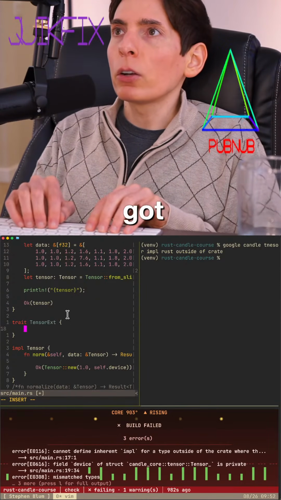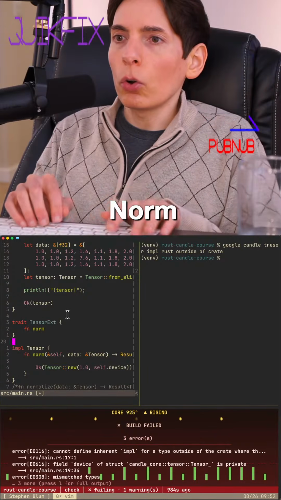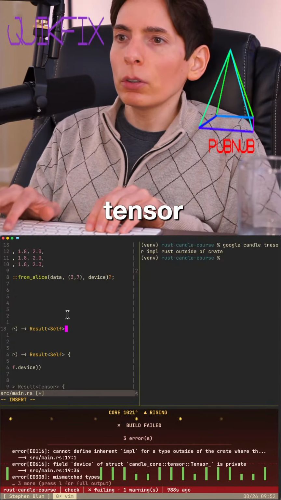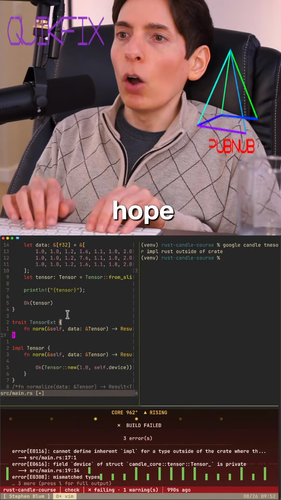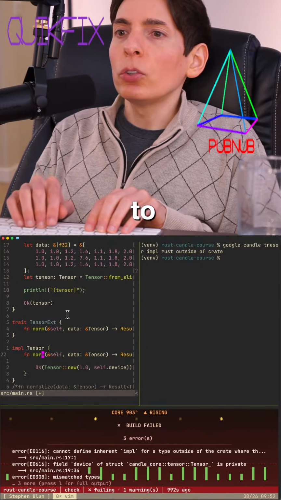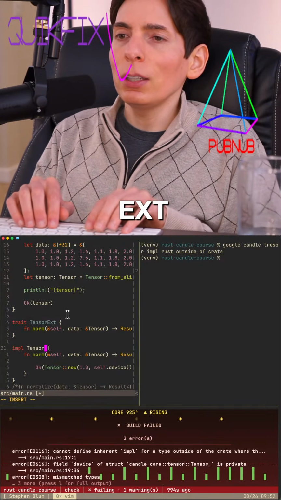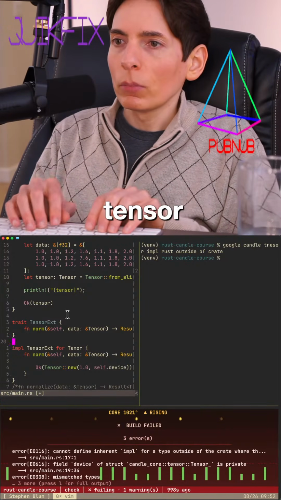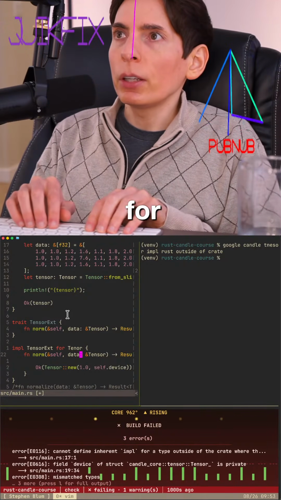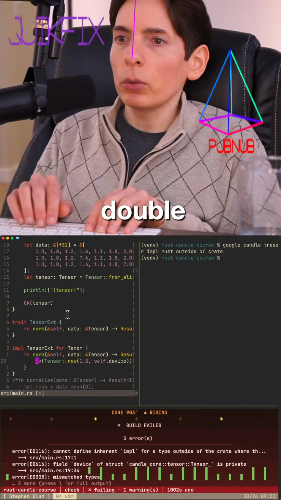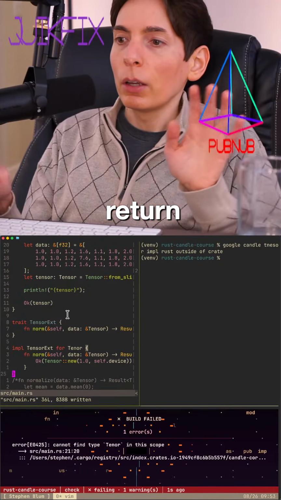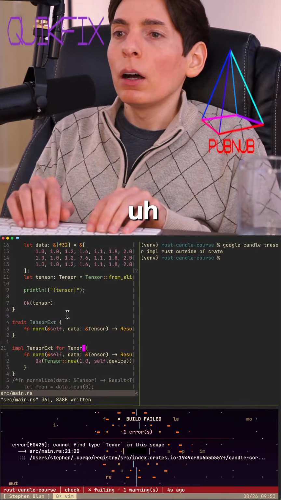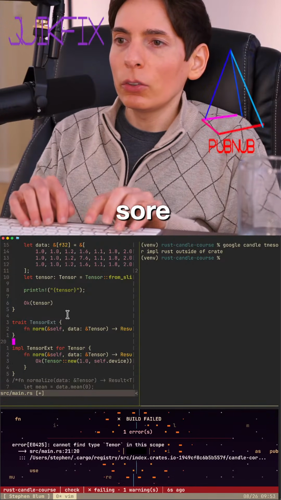All right, let's see. We've got our trait function norm, and I'm going to grab this code here. That's going to be our norm tensor. So we're going to grab that. I hope this works. And then we're going to implement this TensorExt for Tensor. There we go. Implement for Tensor, and we're going to get our custom function double return. Okay. Oh no! Can't find type Tenor. Okay, Tensor. There we go.